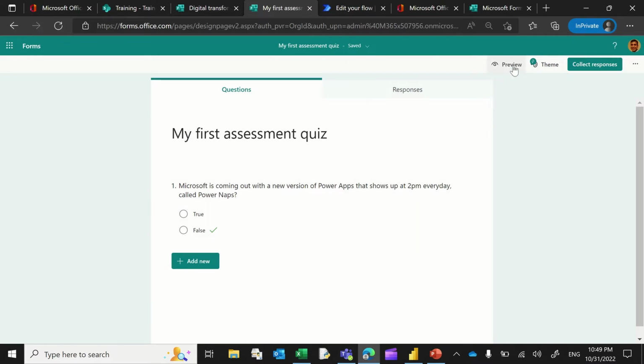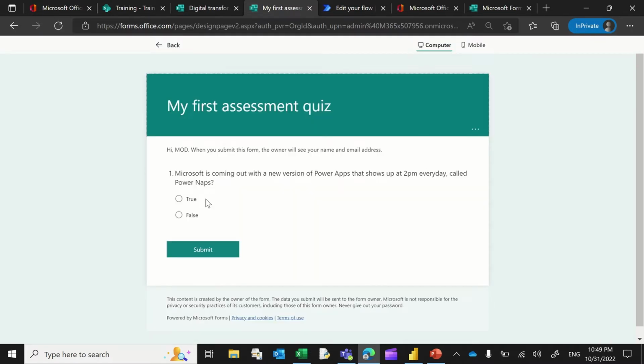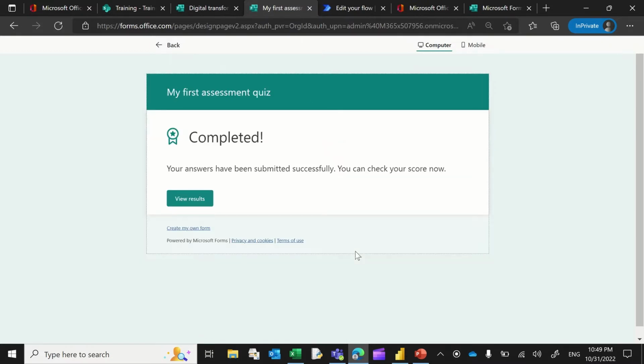Assume that I'm actually filling this out. So I'm going to go preview, and Microsoft is coming out a new version of Power Apps. So clearly this is false. So I'm going to click on false, and I'm going to actually submit this response. So now this response is actually submitted.